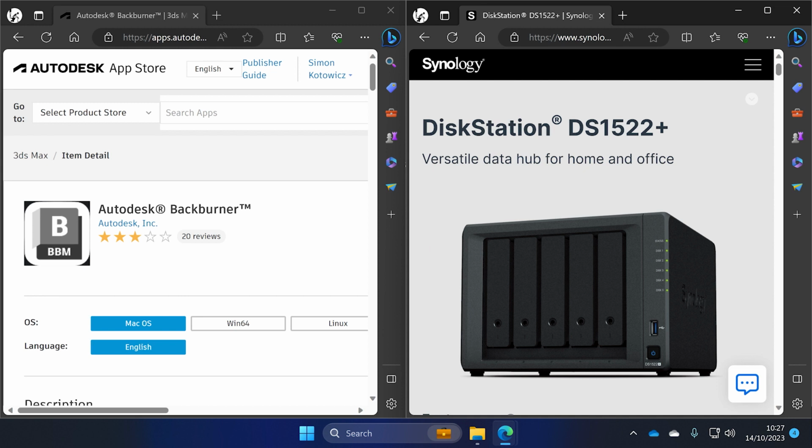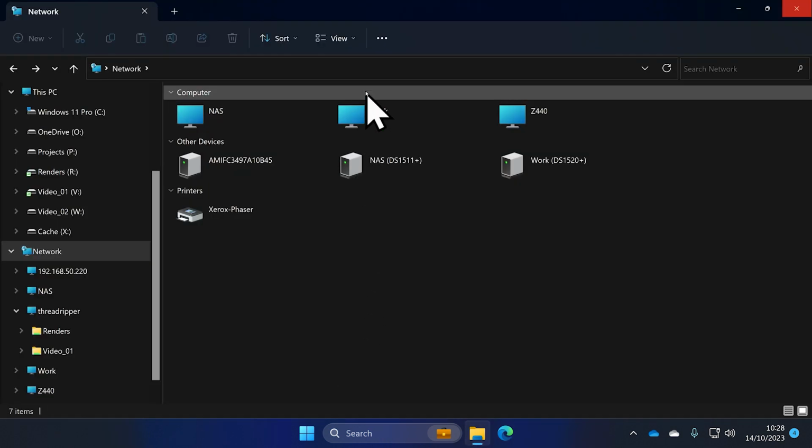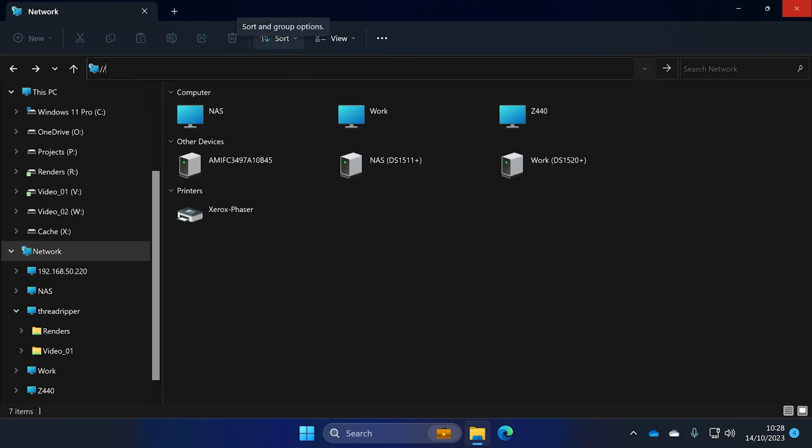Hello, Simon here. This is a brief video explaining how to run Autodesk Backburner Manager on a Synology NAS box. So this is the NAS box that I'm going to install Backburner Manager on. I've got two, one called NAS, one called Work.